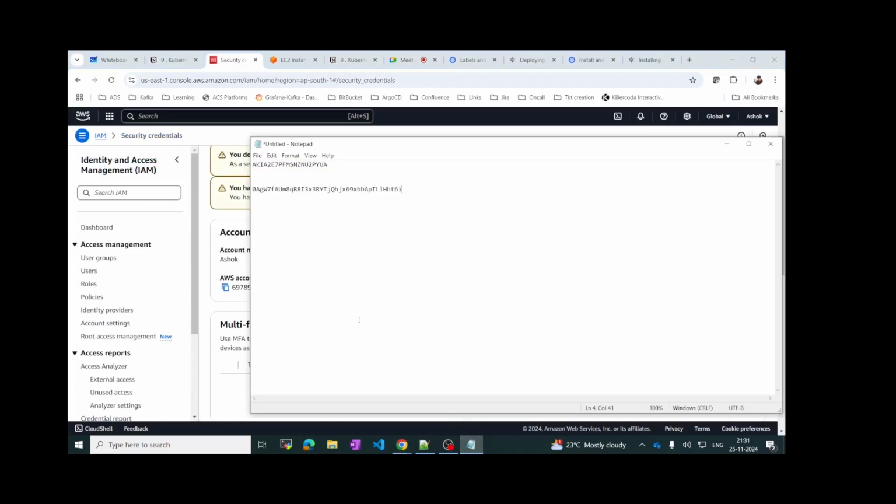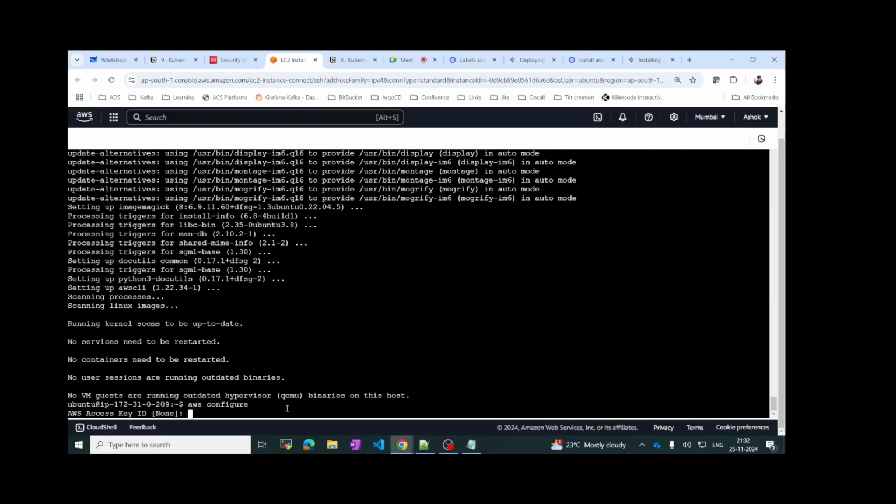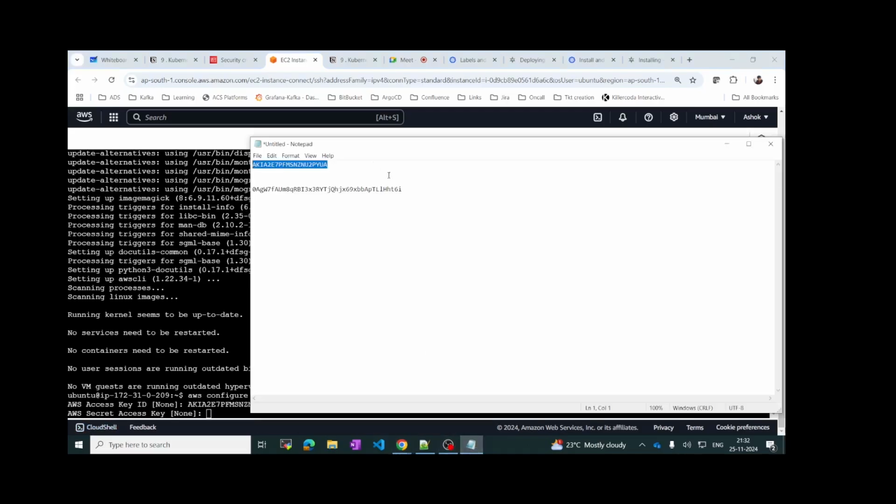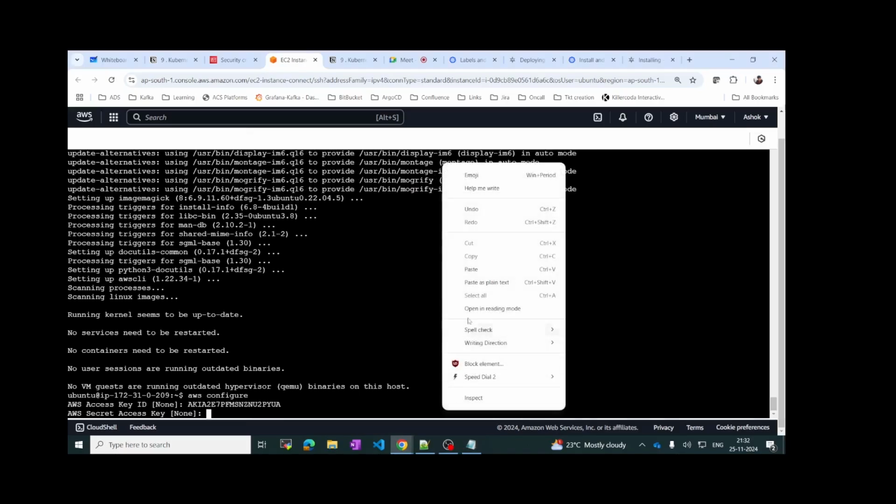Okay, so we have these things. Now just copy this one. So this is the access key. Okay, just paste it. Okay, and then we have secret access key. You can come here, paste it.